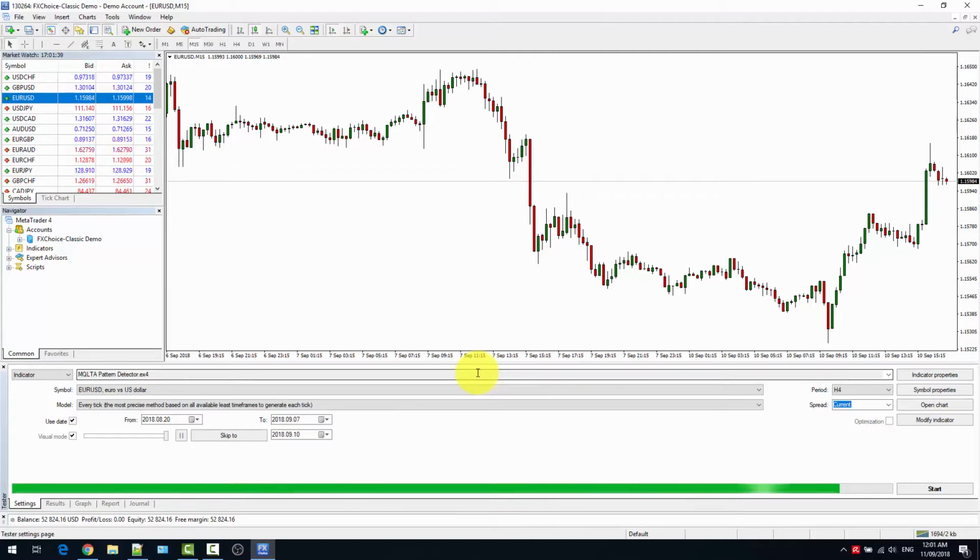Backtesting an indicator is very useful when you want to have an expectation of what the indicator does and how it works. I suggest to always test the indicators when possible before purchasing, downloading and installing them. In this example, we are going to backtest an indicator that I created. It's the MQLTA pattern detector.